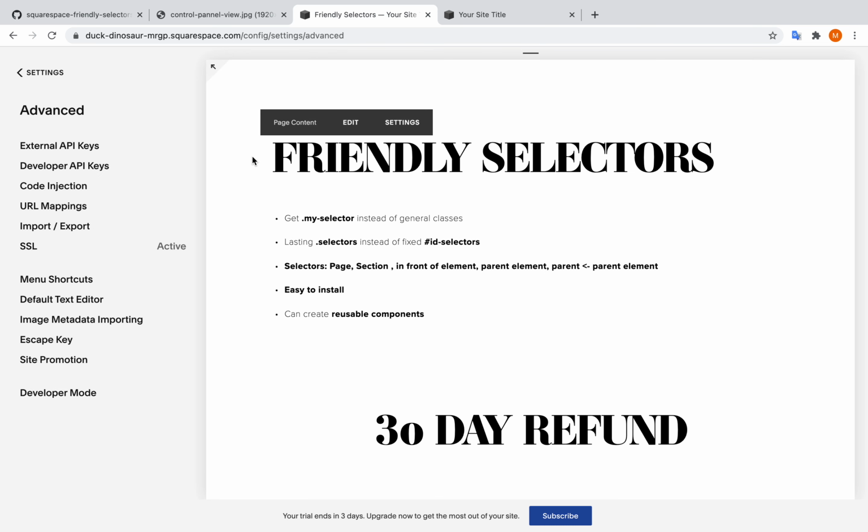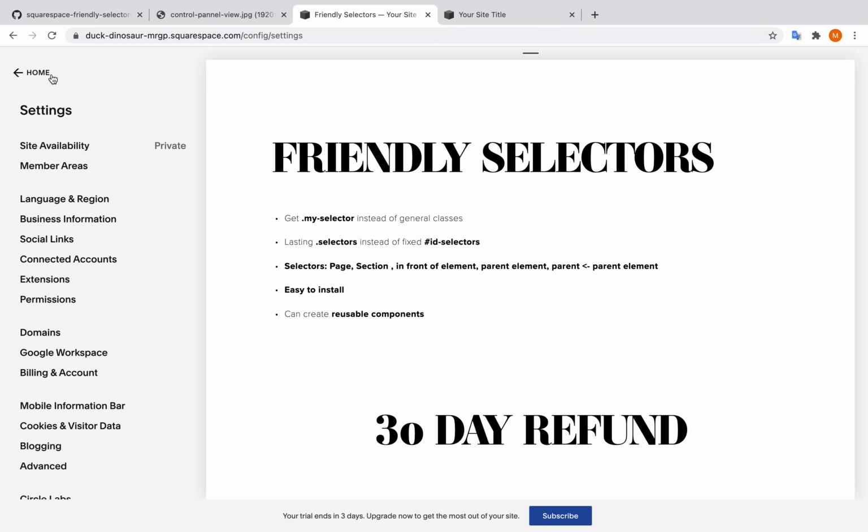Okay, now we've installed it. It's just easy, 2 steps. You add in custom CSS and add in the footer on code injection.